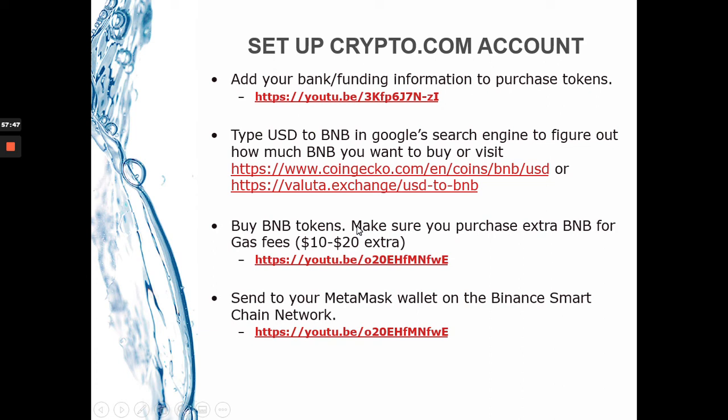Buy your BNB tokens, and buy a little extra, like $10, $20 worth extra, so you have enough money for gas fees, not just this transaction. One transaction is not going to be $10, $20, it's just extra to last you when you do other transactions. BNB gas is usually a few cents, 10 cents, 20 cents, a couple dollars maybe, depending on what you're doing. Then send it to your MetaMask wallet on the Binance Smart Chain. There's a video on that to show you how to get it from Crypto.com to your MetaMask wallet.